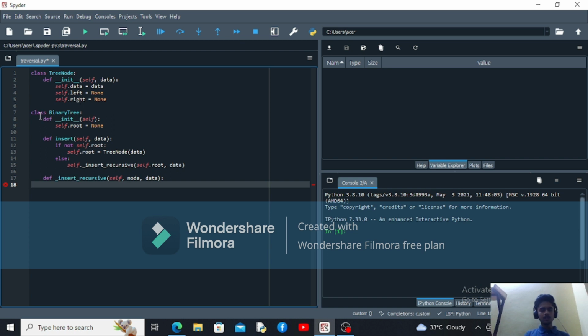So basically, this part defines a class named BinaryTree, representing the binary tree itself. The init method initializes an empty binary tree with self.root set to None. So we now created here a new definition, insert recursive.